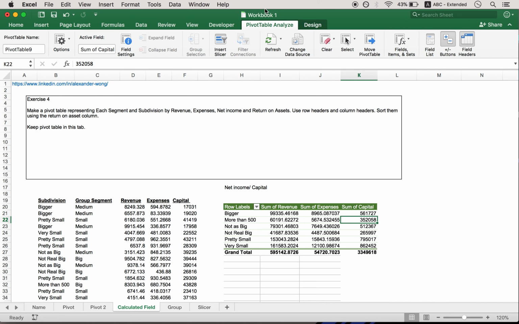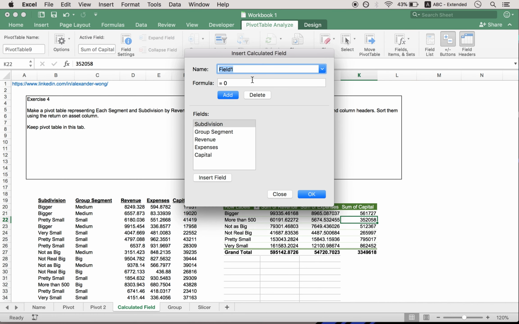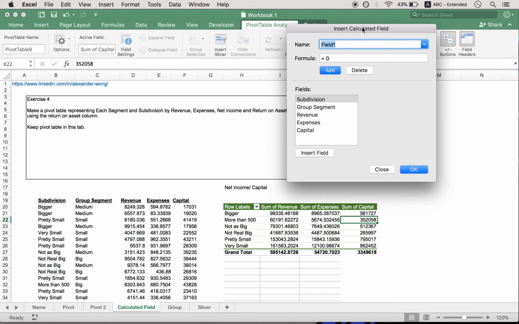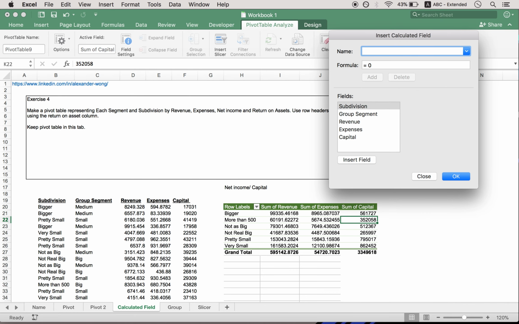So what we're going to do is go here, pivot table analysis, and then press fields, items and sets, and then go to calculated fields. So we're going to insert a new calculated field, and this calculated field is called return on assets. And with the formula here, what we're going to do is first start a bracket, and then insert revenue, minus, insert expenses, close brackets, divided by, insert field for capital. Okay.